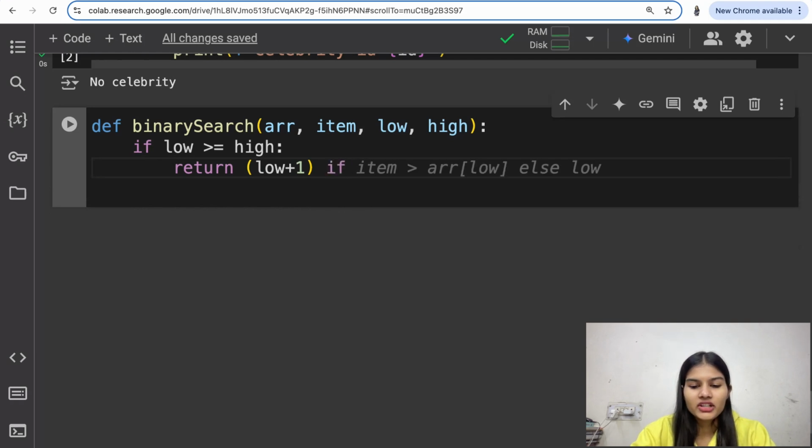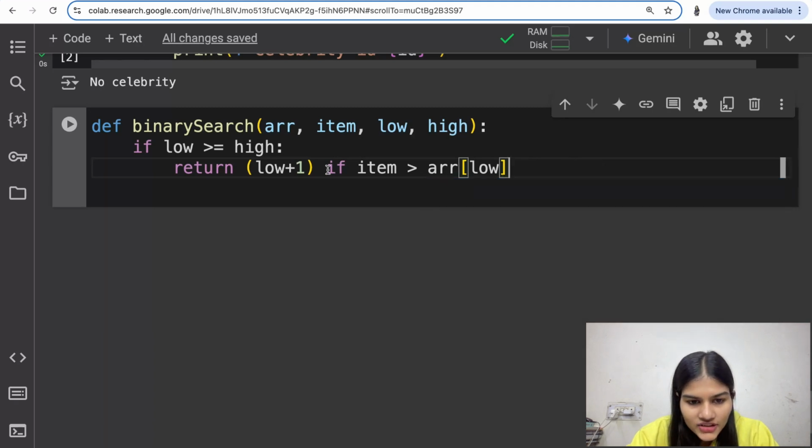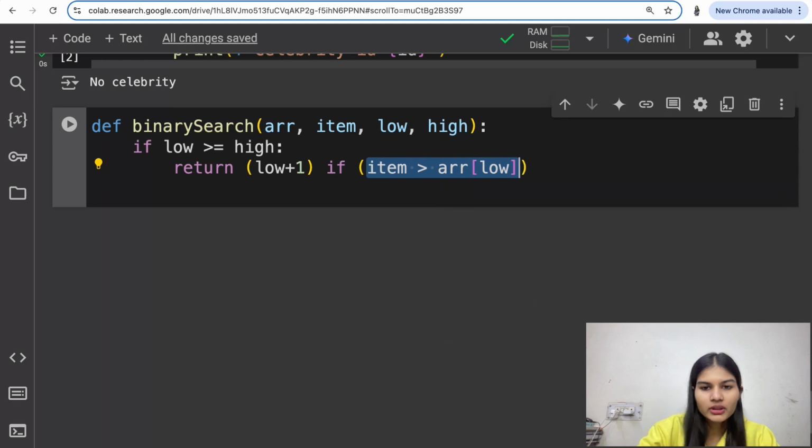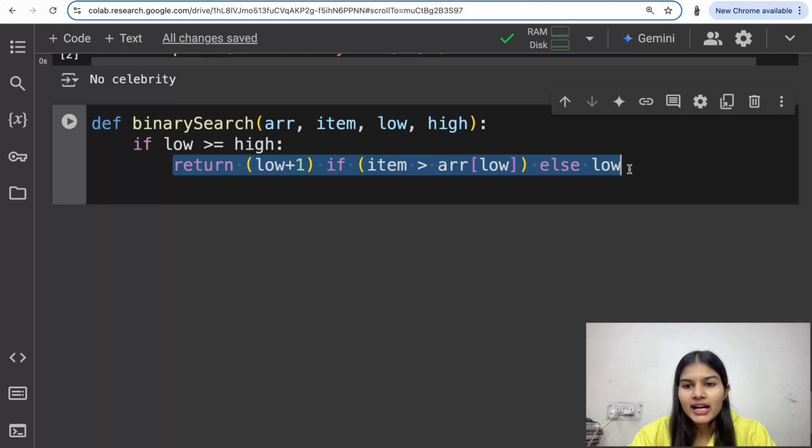And I'll put the condition that if the item value is greater than the array of my low value, I'll put this whole thing into a bracket. Otherwise, I'll write else low. Guys, this is the shorthand if else condition, if you remember. This is how a shorthand if else works. So I'm going to return low plus 1 if item is greater than array of low, else it's low.